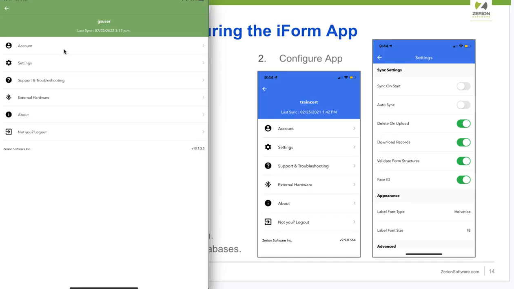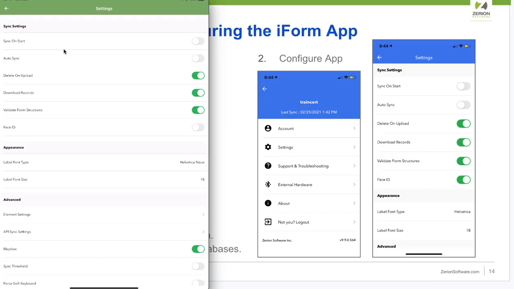Next thing I ask of you is to click Settings. Within our settings, we start at the top with our sync settings. This sync is referencing the refreshing, essentially, of the iForm app. By default, most of these settings are turned on.